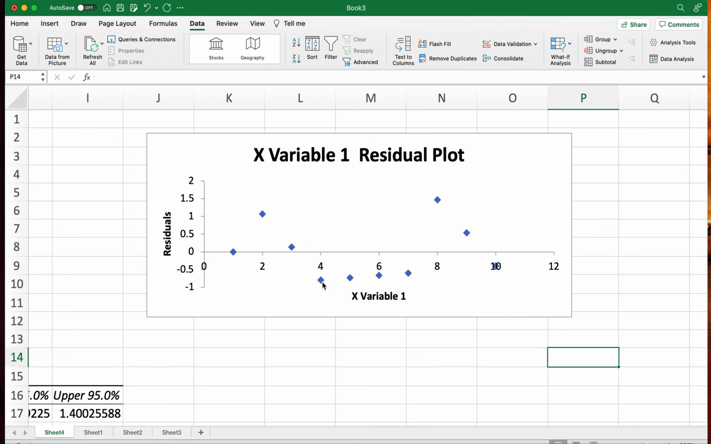Okay, there's a little bit of a pattern here, but not really. It's pretty random otherwise. So a random residual plot is great. That's what we want. We want it to look random. A random residual plot like this means that doing linear regression was the correct choice.